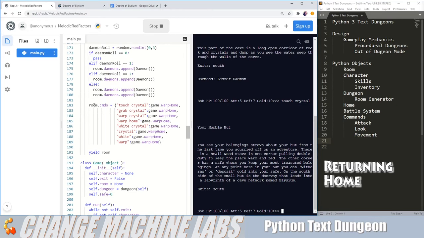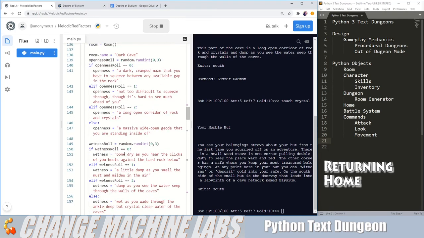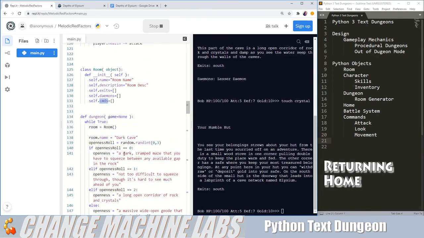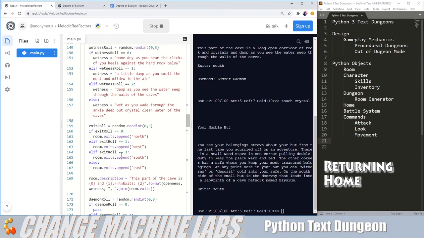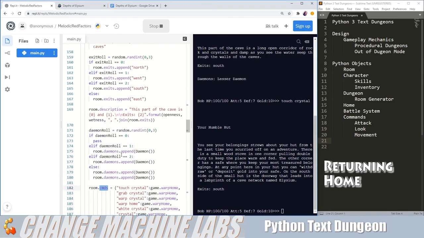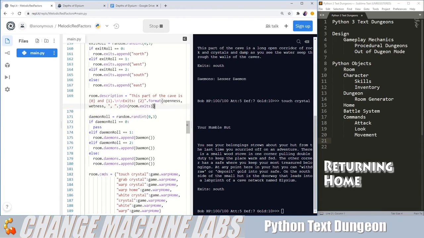Down here where we're defining our commands, we want to take in a role. So we want to actually do this up here in the description. So here's our openness and things. Here's our description. And down here, we really want to add something that is once every 7 rooms. We add a piece to the description: Hey, there's a crystal here you can touch.